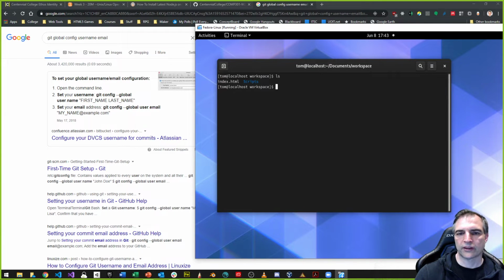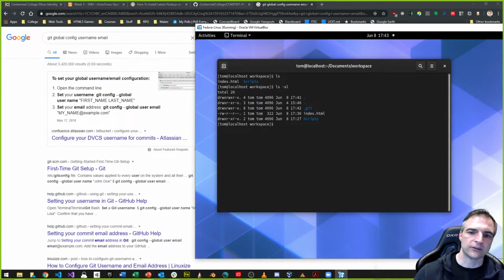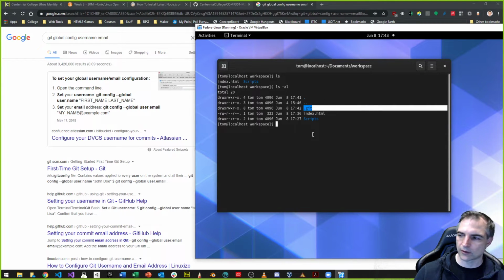By the way, notice that you don't see anything special here when I do an ls. Remember, ls is list. But if I do an ls -al, I do see a hidden .git folder that's been just created right now. That's what happens here, okay?